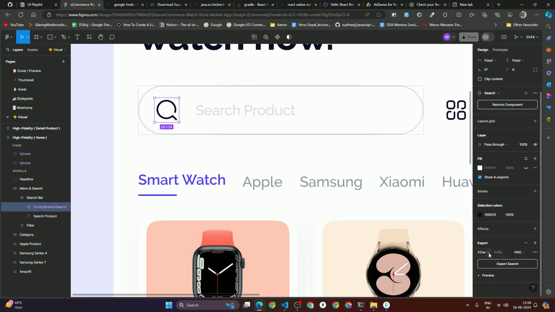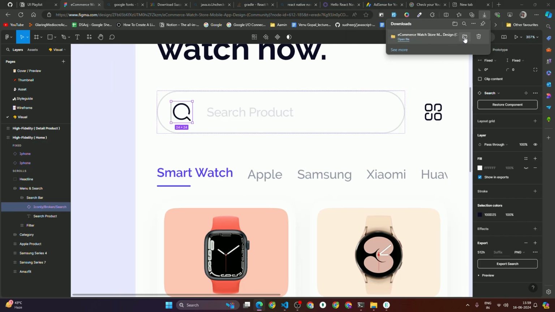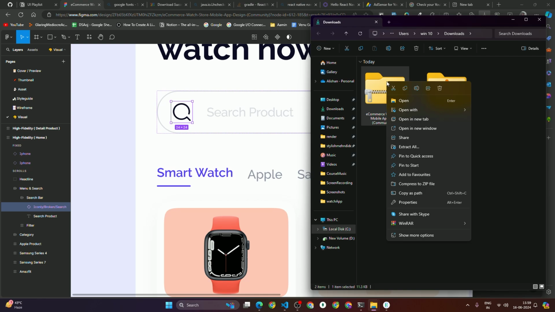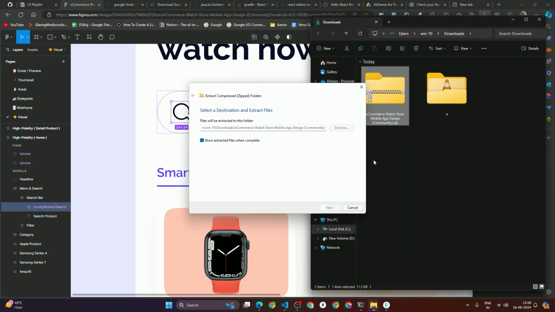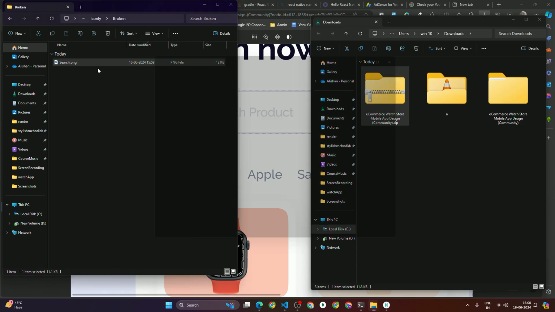So I'm gonna select 512 height, and after that export search. Once you export the search, you will get one zip file. You have to extract the zip file here. So I'm gonna extract the zip file quickly, and here you can see a search icon.